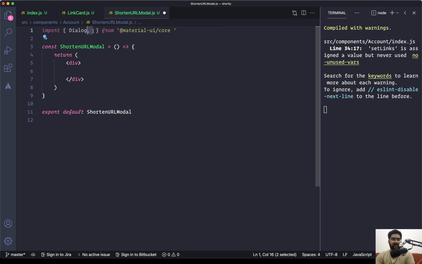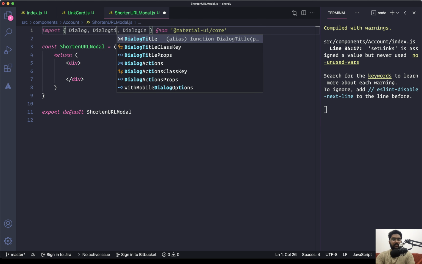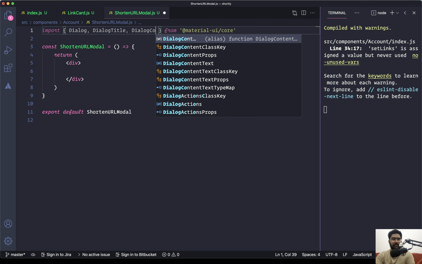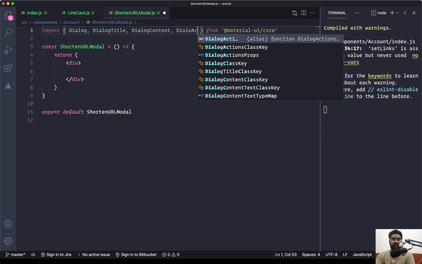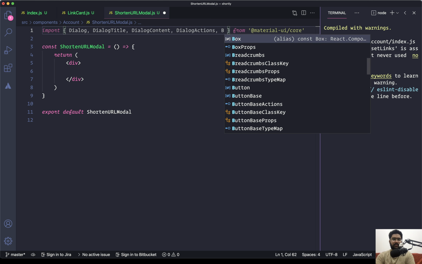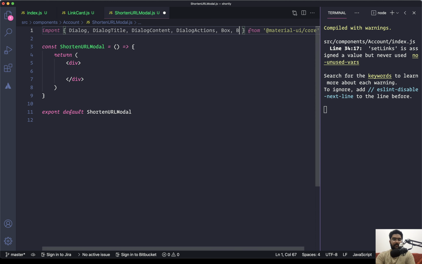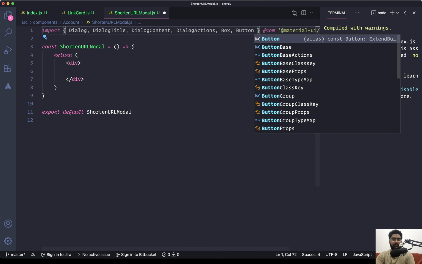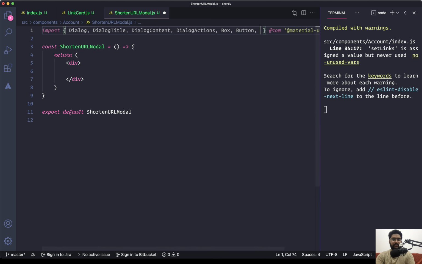The first one is the dialog, which is actually the wrapper for the entire thing. Then we need to import the dialog title, the dialog content, dialog actions, and we may require the box, button, and what else should we import? Well, I think the default styling will work fine.